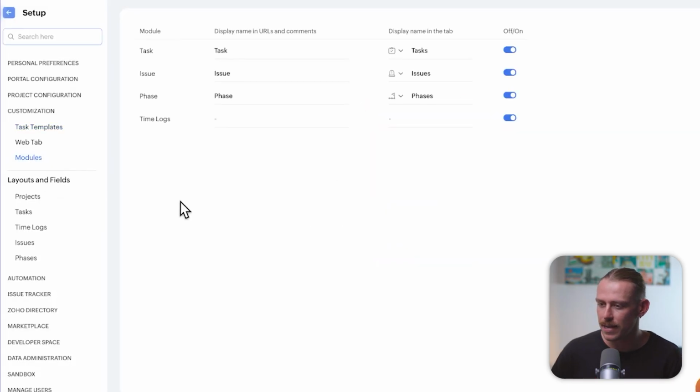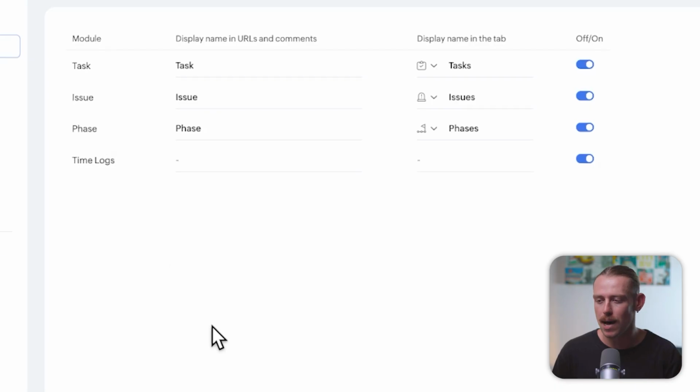We'll jump out of that and take a look at modules, which is really interesting and a way that plenty of project management tools don't actually approach project management. So within Zoho, we've got module task, issue, phase, and time logs. And we can actually create custom fields for those individually. If we jump into a task, we notice that we actually have these available. So we can configure how these look, what we're actually including, and what custom fields are included with those.